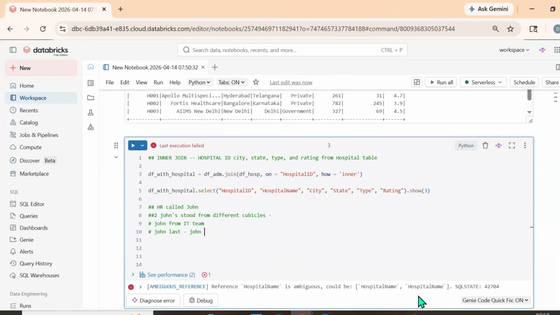If he knew John Grisham, yes, he would have called him by the full name, but he only knew the first name and called out John. Two Johns stood up, and he said, no, I want to see the John from the IT team. Then one John just went off and met HR.